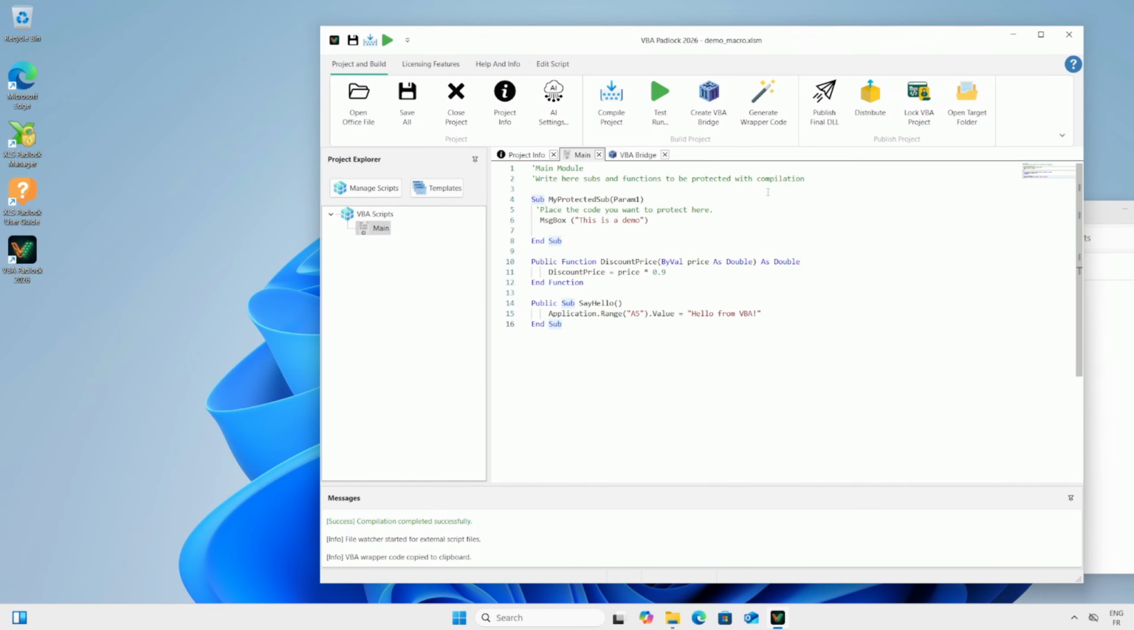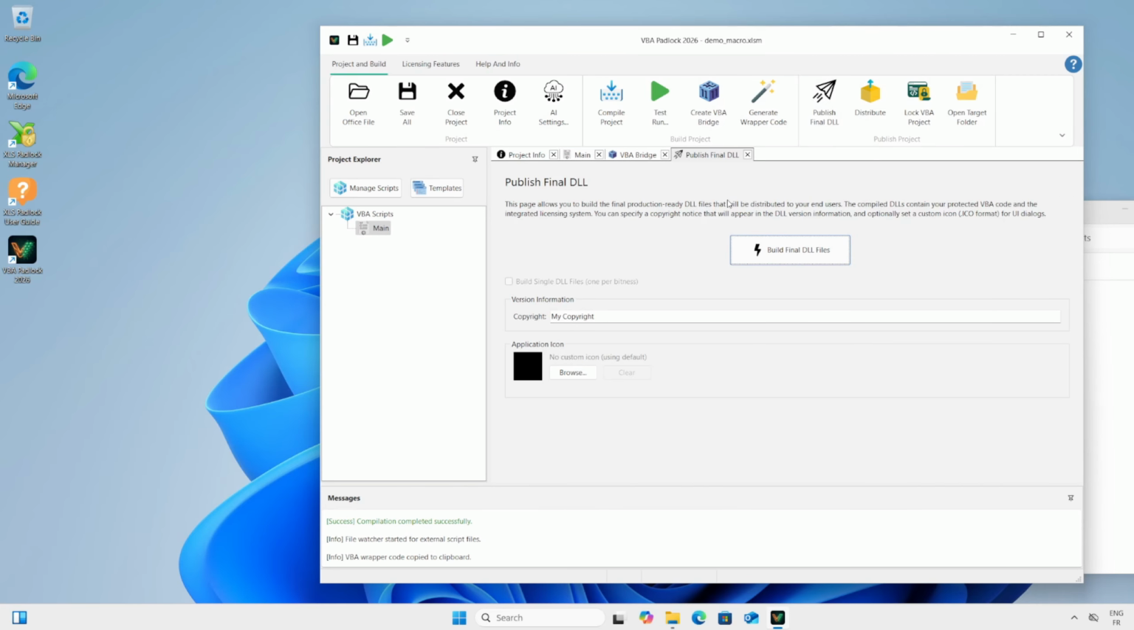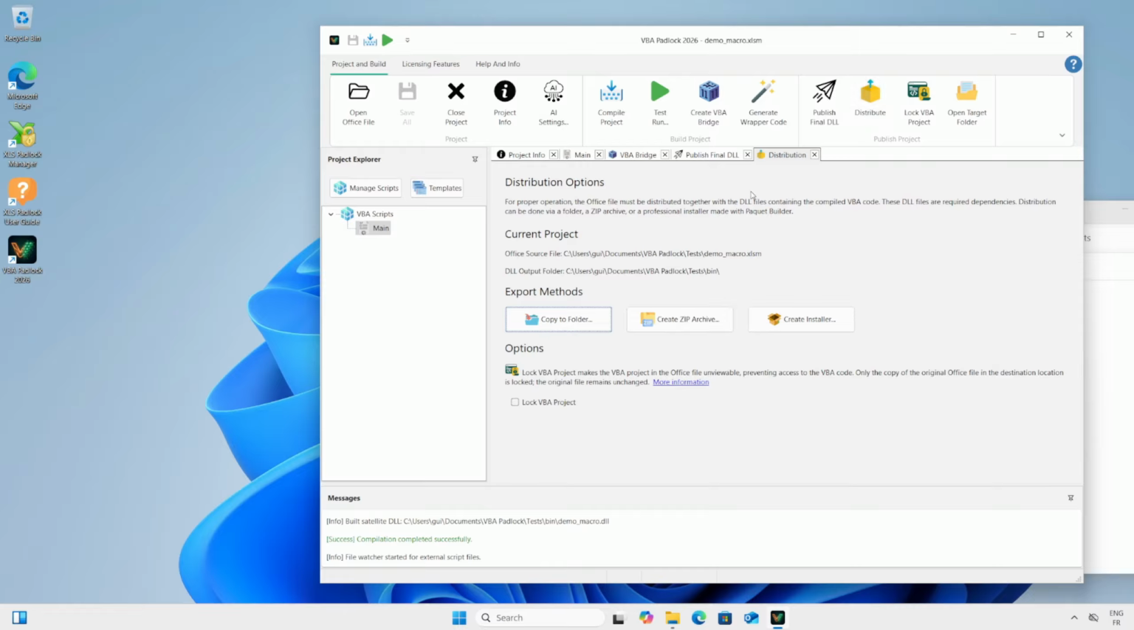To finalize the project, click Publish Final DLL. This step disables the hot loading feature and generates the final version of the DLL files. Everything is now ready for distribution. So now I'm going to show you how to distribute your Excel file, protected like this, to your users. Click Distribute. You have several options to distribute your Excel file.